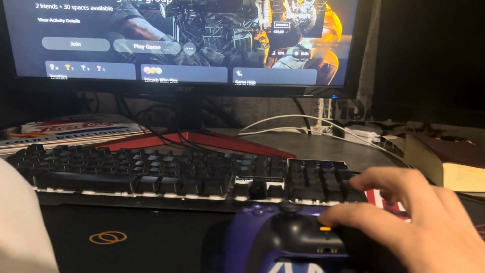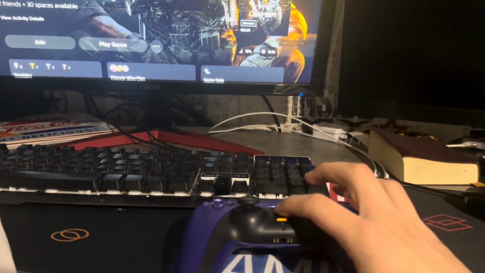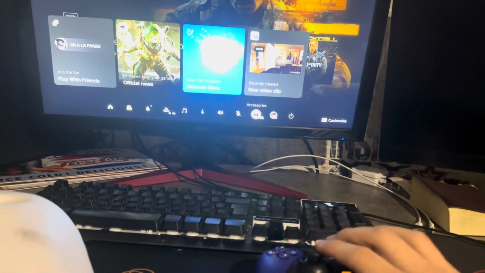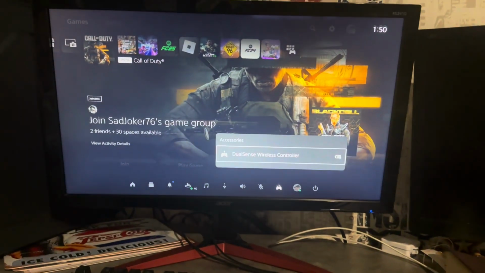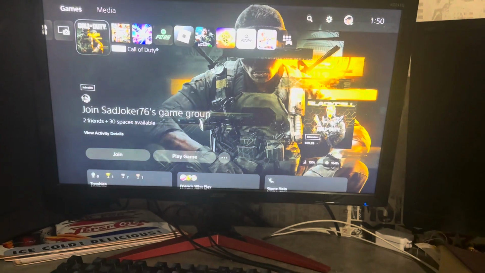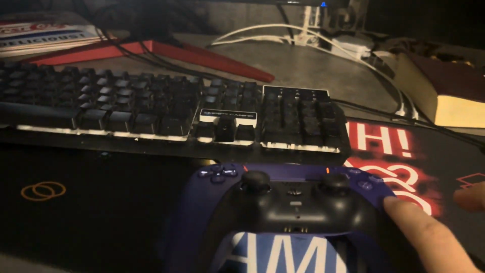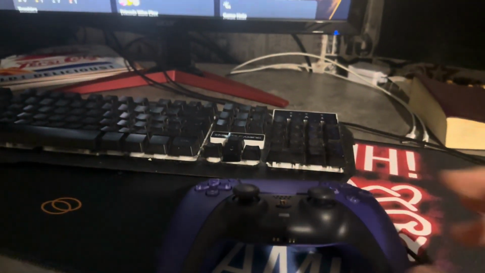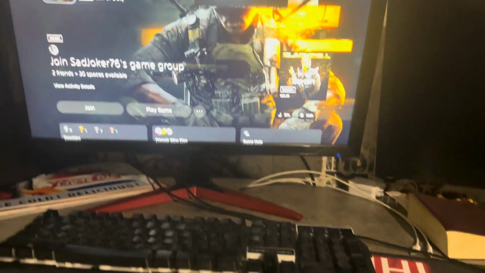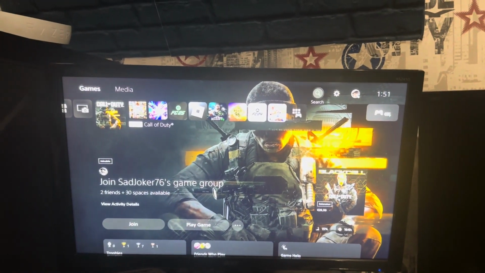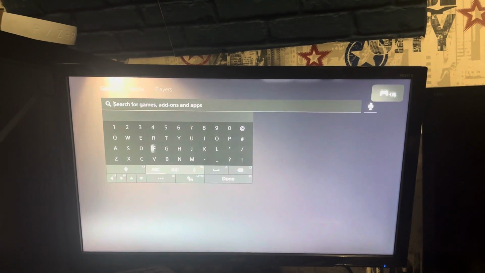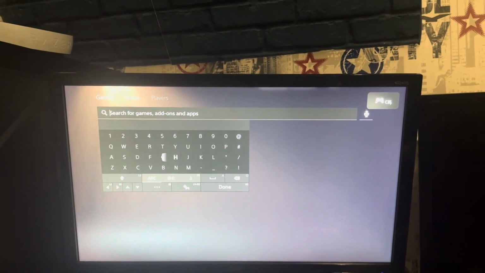up, and go to accessories, then turn off your controller, and you will have to restart your controller, then go to a new recharge, and as you can see the problem is not here anymore.